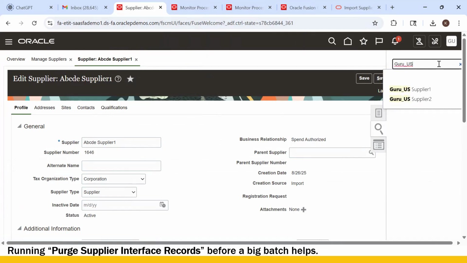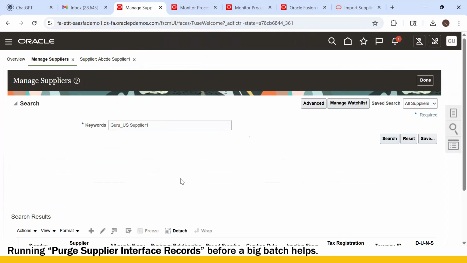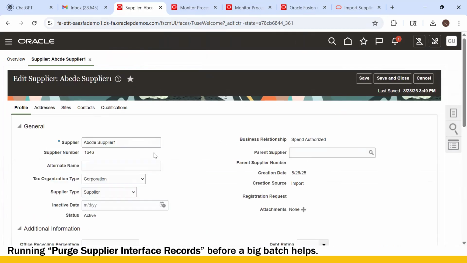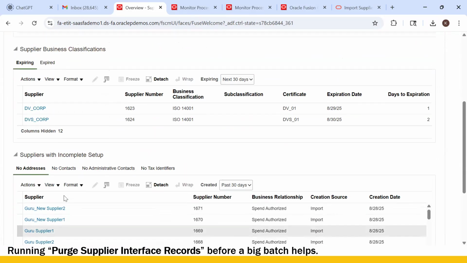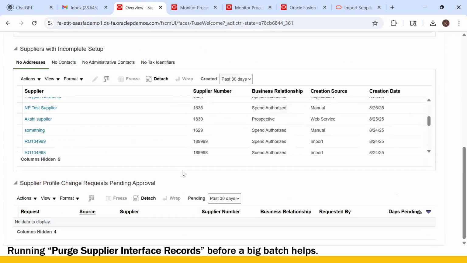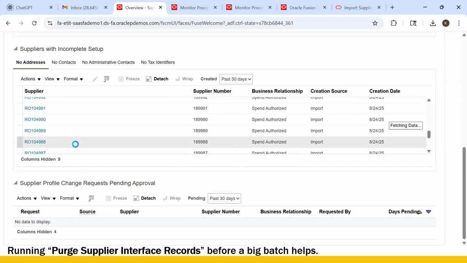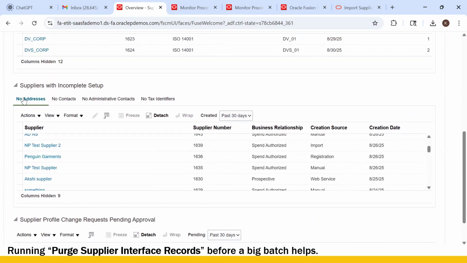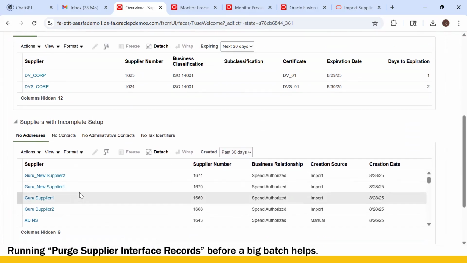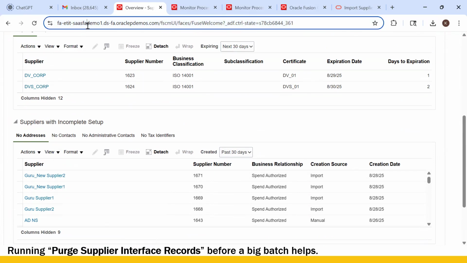Guru_US, right? So our supplier is ready. Before moving on to searching this supplier, I can show you where the supplier is coming from. By default, usually we can find the supplier here, as we haven't created any suppliers, address or anything.